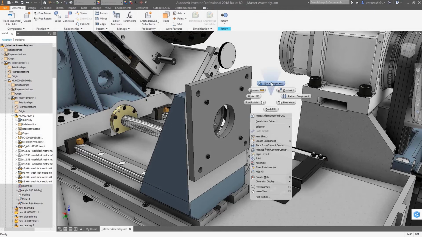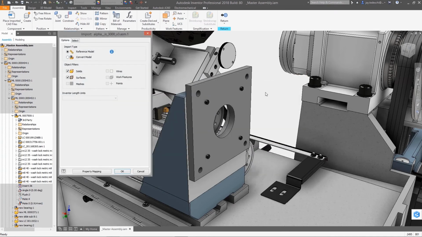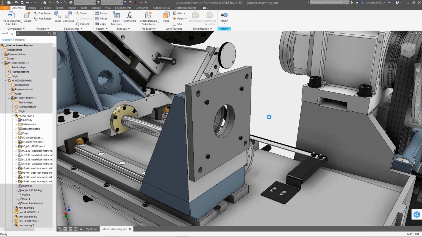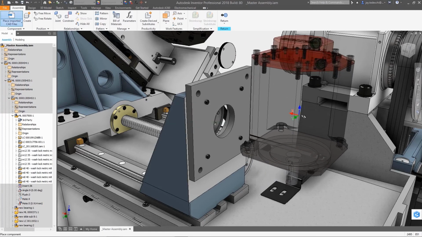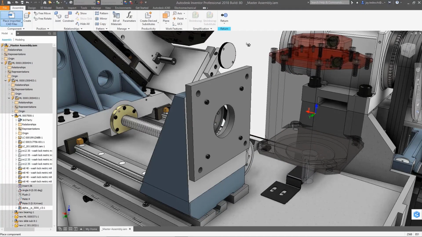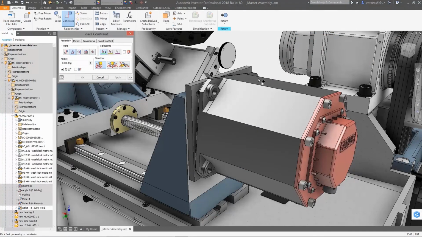The first thing we'll do here is bring a Creo assembly into our Inventor 2018 assembly. As we bring it in and place it, using just the standard AnyCAD workflows, you can place the non-native assembly, and you can add joints and constraints to place it into your assembly.